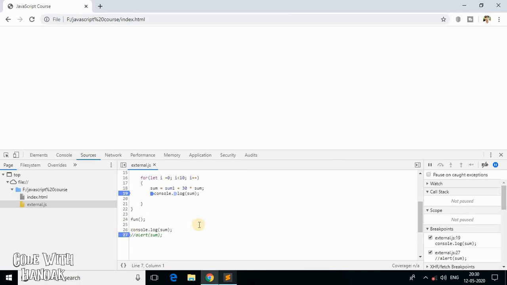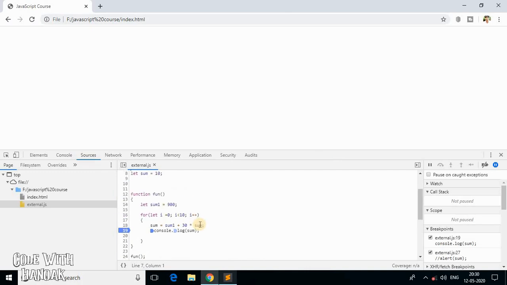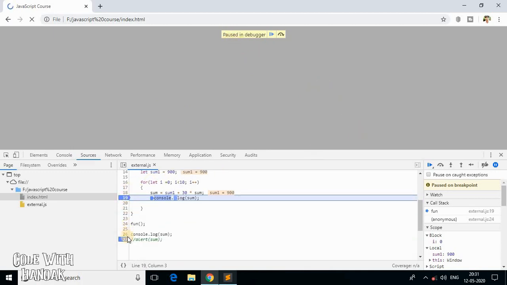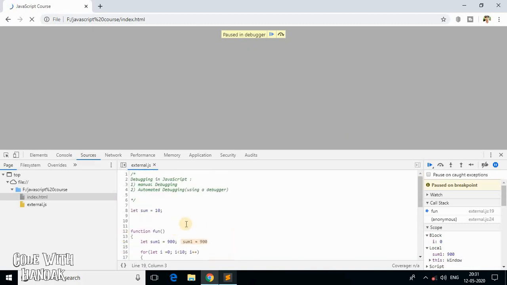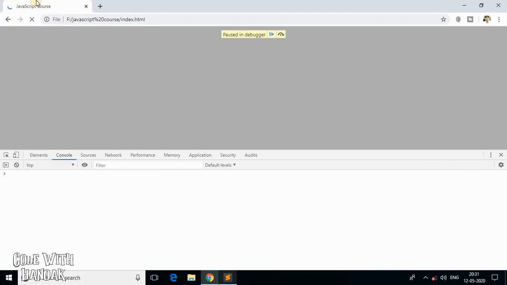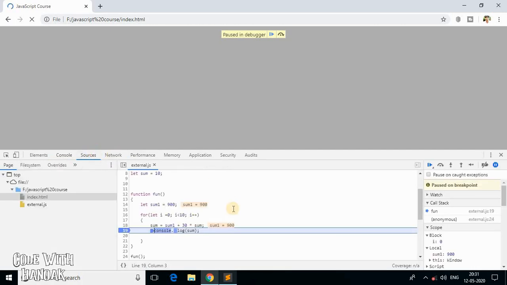So let's start the debugging process in JavaScript by refreshing this page. The moment I refresh the page, as you can see, there is something going on. As you can notice here, it says paused in debugger. Since we have added a breakpoint, our JavaScript interpreter stops executing our JavaScript code at line number 19. Now in the console, it is not printed yet. So in the browser, it keeps running over here. We have added a breakpoint, and we have automated our debugging process with the help of a debugger.